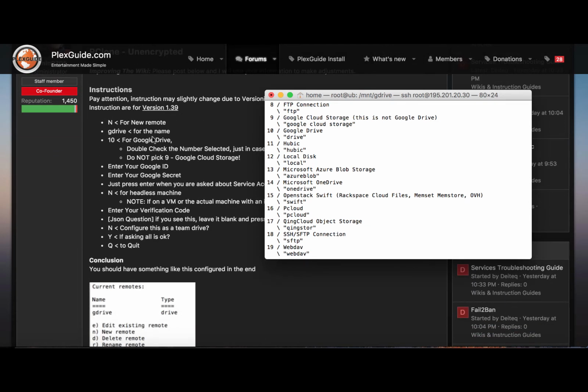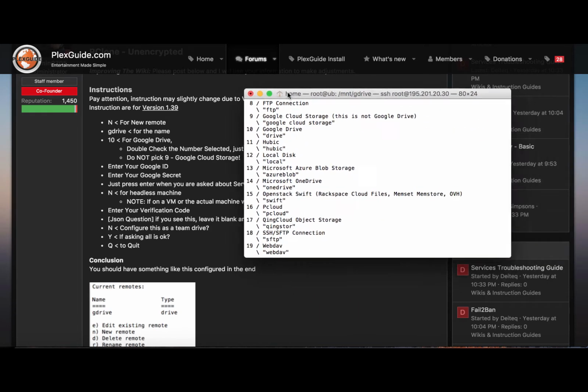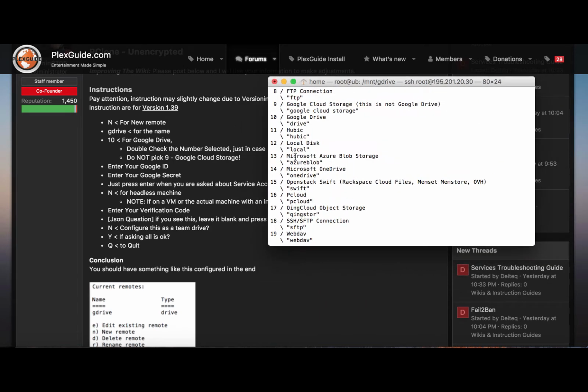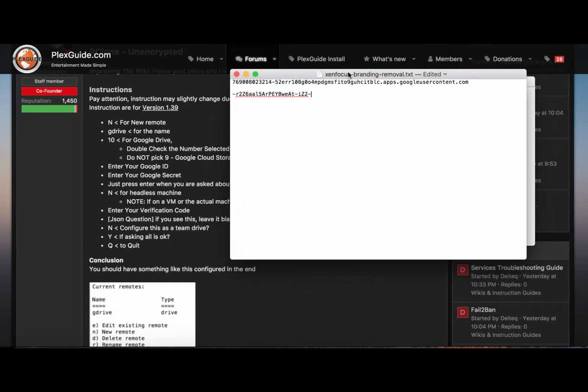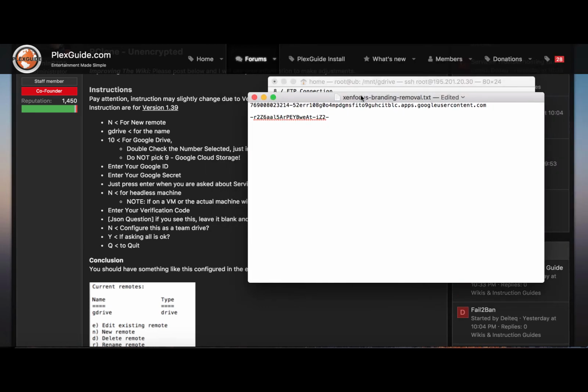Be aware, and I did put a warning to pay attention in case the versions of RClone do change. A few months ago, you ended up picking 9. So now we've got the right version of RClone. So anyways, make sure that you have your Google Drive API key already set.